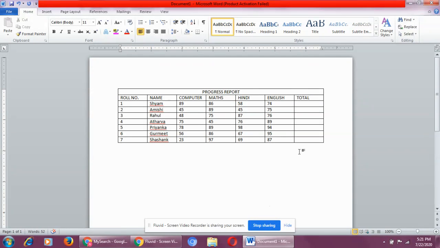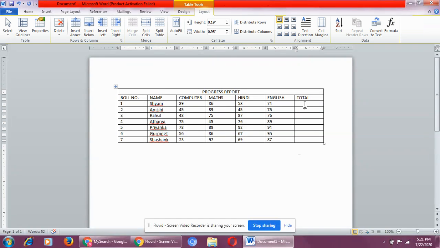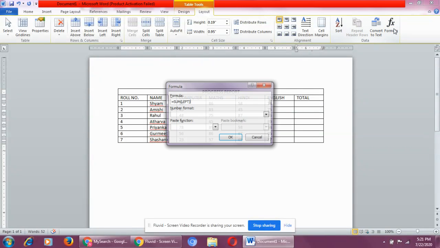Now, what does the fifth bullet say? Place the pointer in the first cell of the total column. Now place the pointer on the first cell of the total. Okay. Click on the formula button in the data group of the layout tab. Okay. You will notice that the marks get calculated in the total column. Similarly, calculate the total marks of the other students.